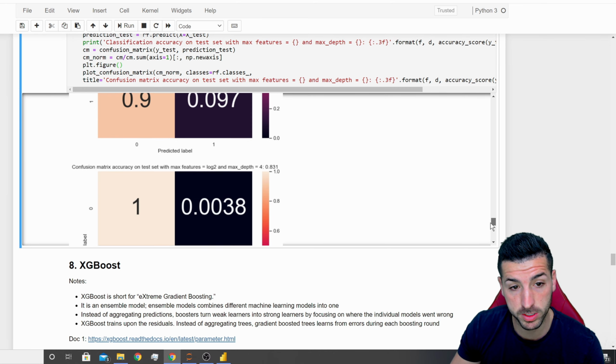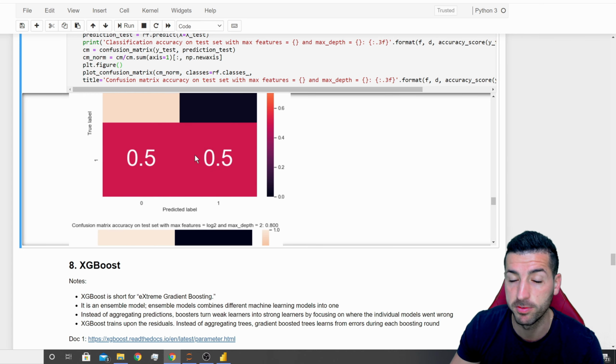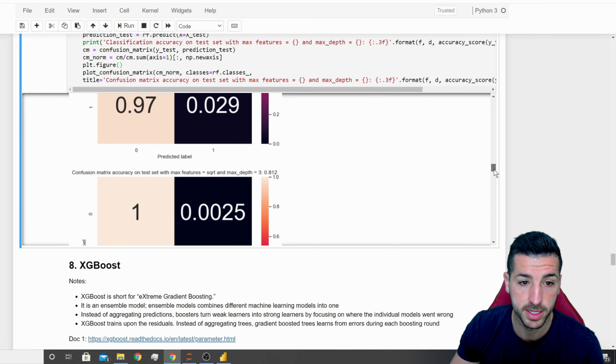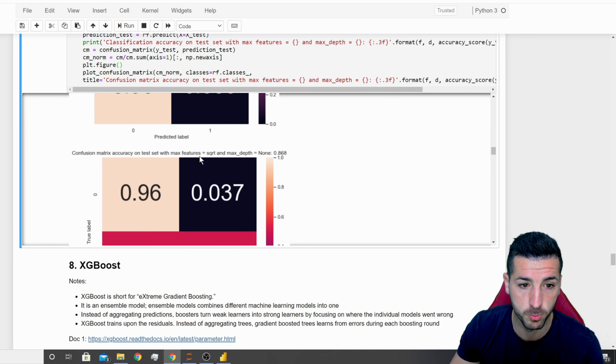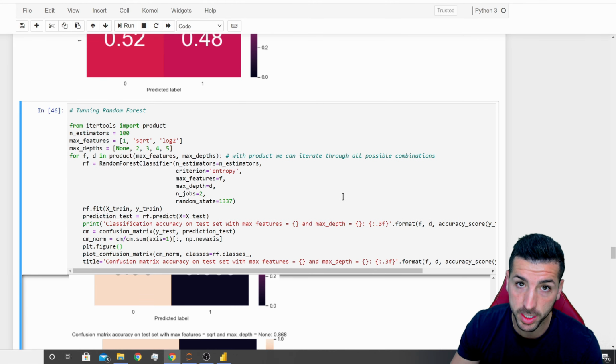Right, so the two best ones we have are this one above here, where we are using max features equals log2 and max depth None. This one gives us 50% correct predictions on the churns, and the other one is also 50% correct predictions, with max features equals sqrt and max depth equals None. So let's check again. You can see we have improved our results. We've managed to push this 0.48 to 0.5 by tuning our parameters.